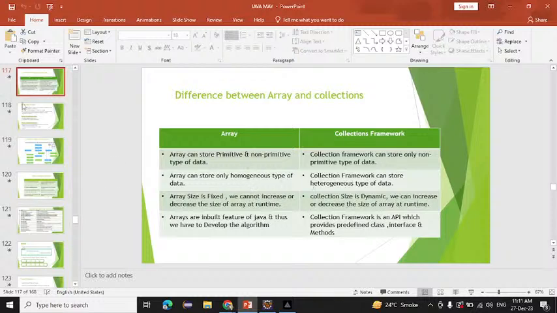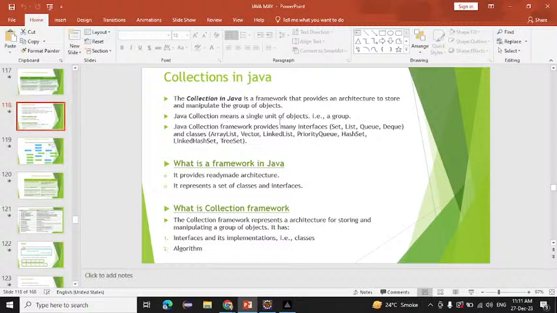After that, what is the definition? Collection in Java is a framework that provides an architecture to store and manipulate a group of objects. Inside the collection framework we have predefined classes, interfaces, and methods. Inside a single object, we can store multiple elements.